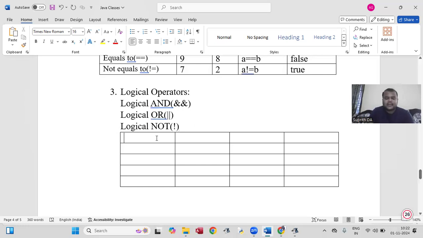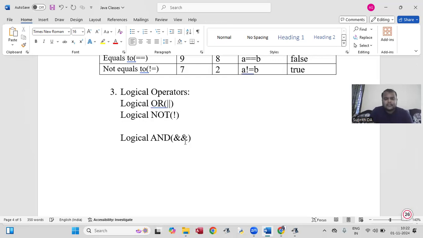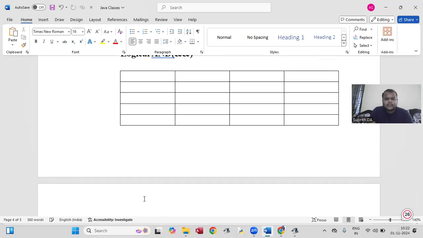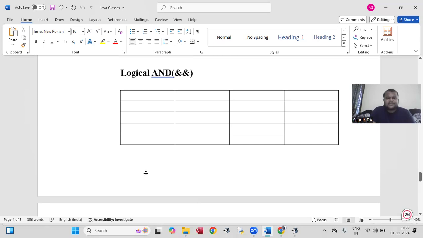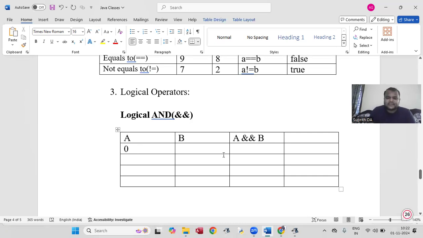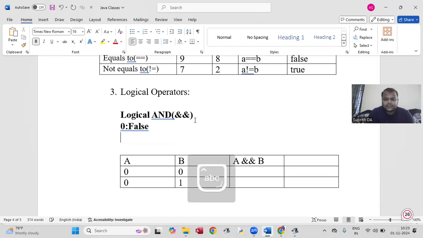Okay, how logical? First, I am going to take the logical AND operator. First, I will take A and B. For A and B, if both are 0, 0, and next is 1, 0, 1, 1. Here you can think that 0 is false and 1 is true. Got it?